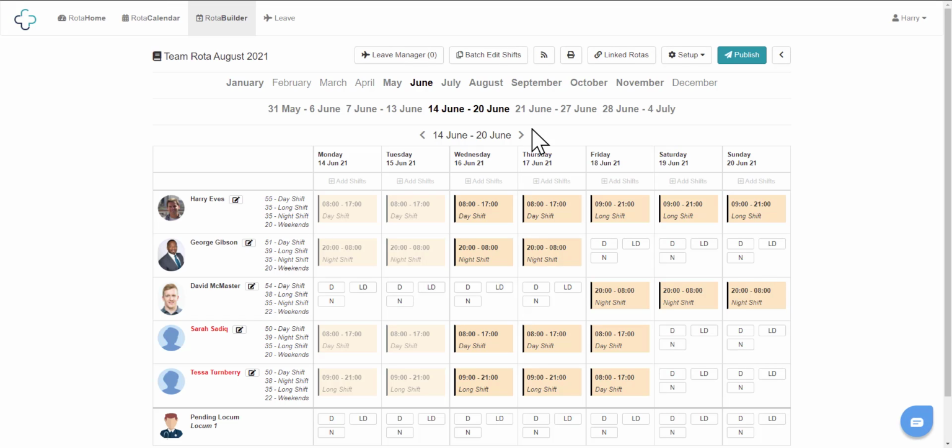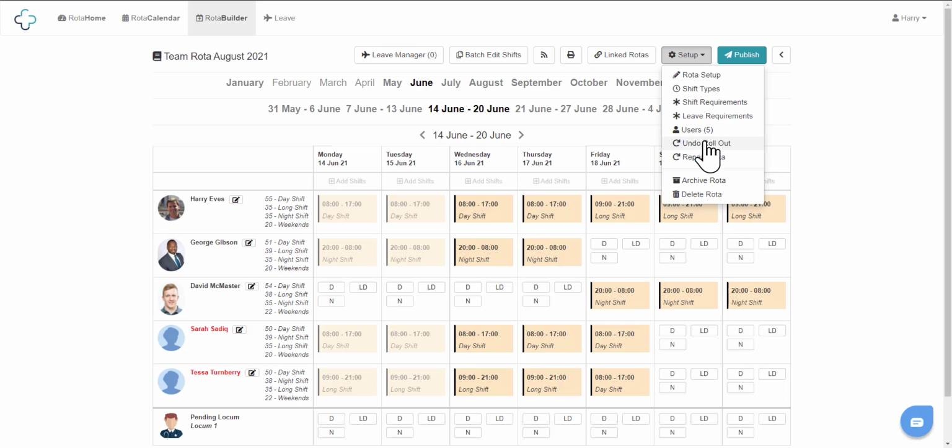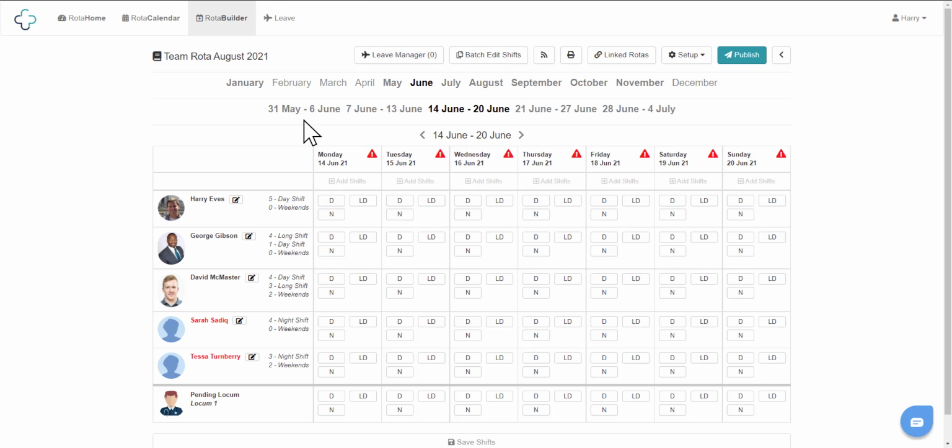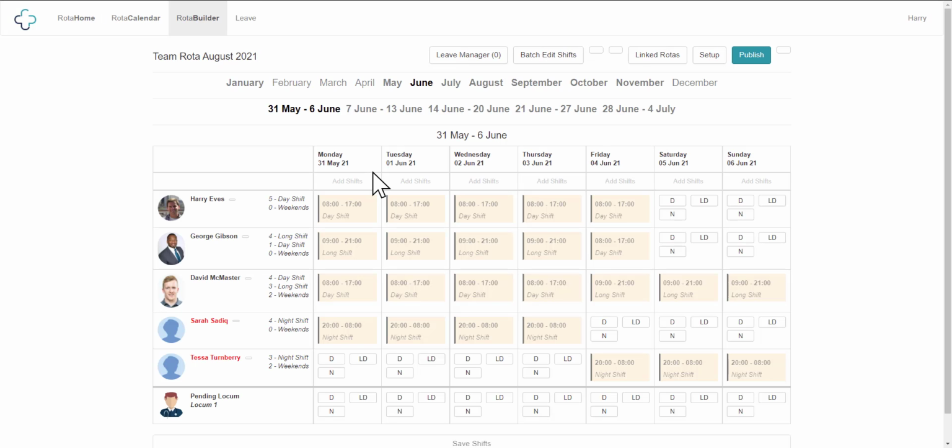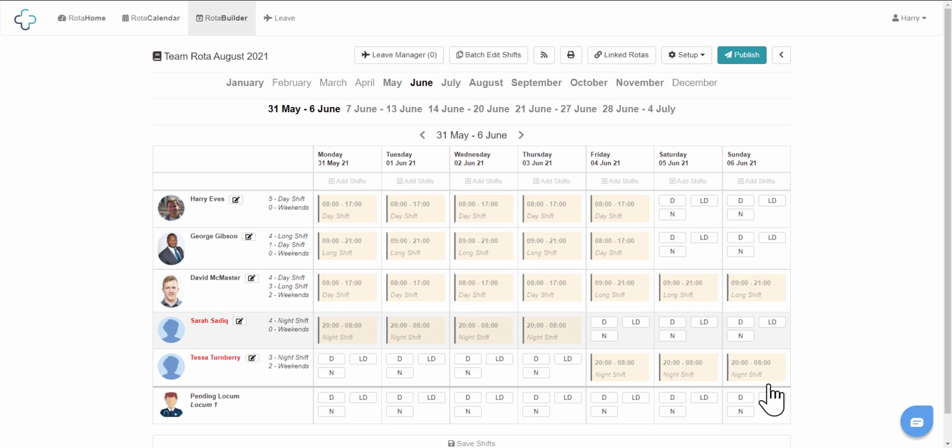If something doesn't look right, all you need to do is hit setup and undo the rollout. Now you can see if you return to that first week view, only those Monday to Sunday shifts exist.